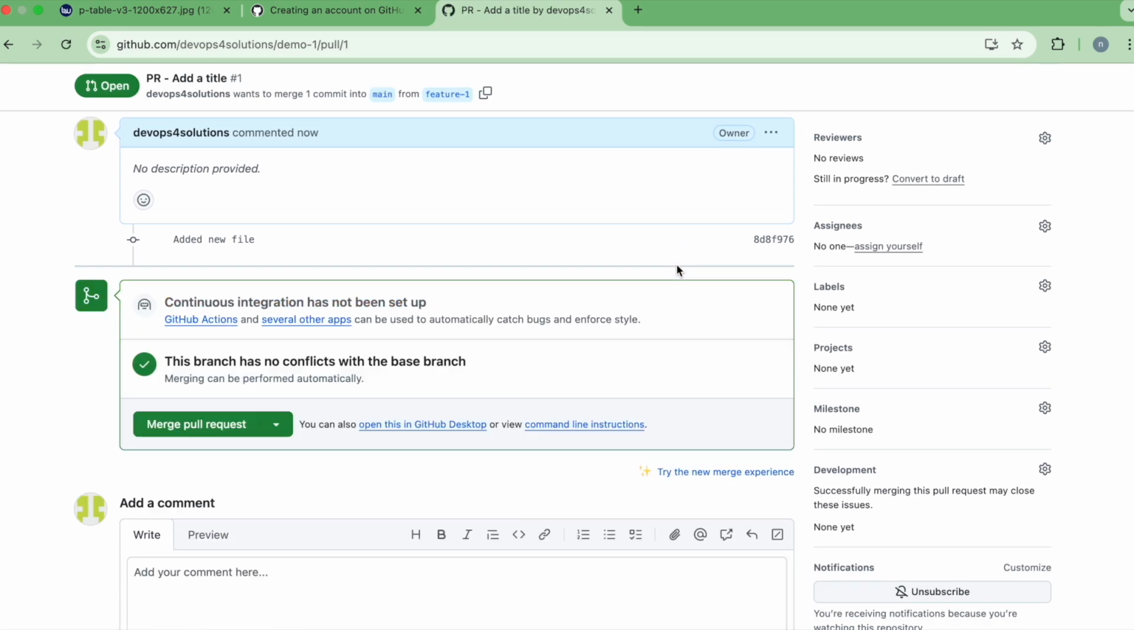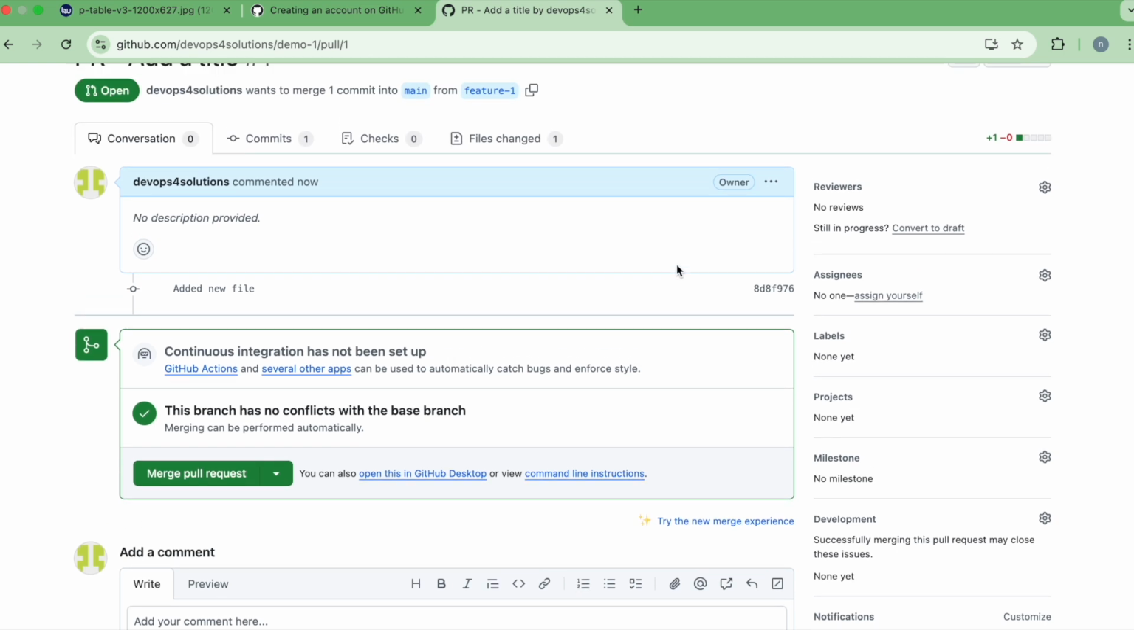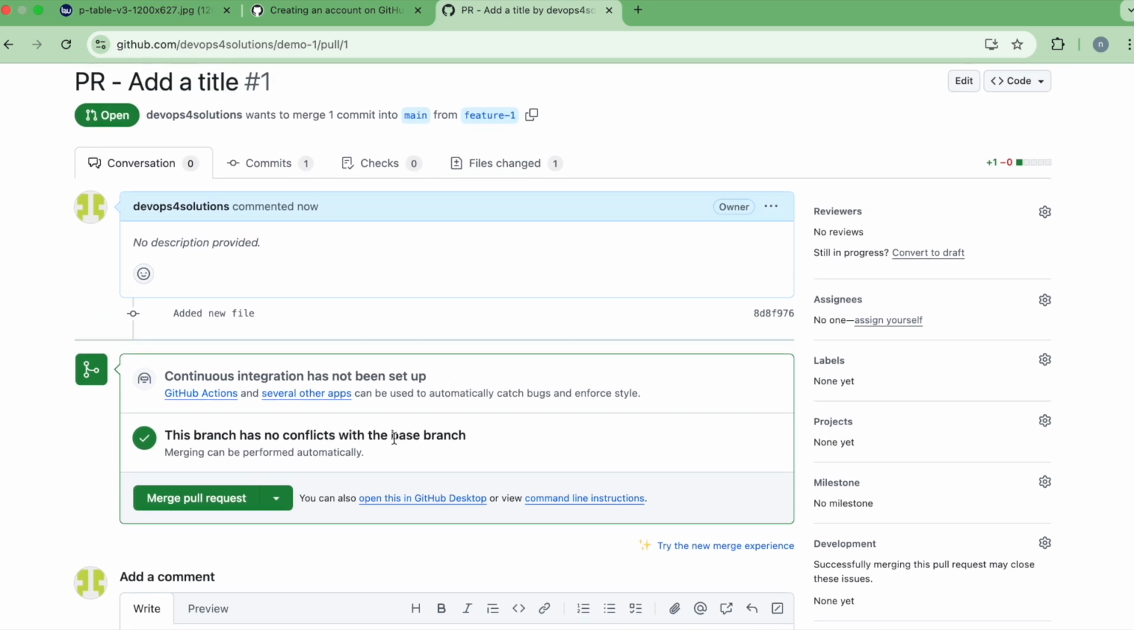And now here you can see it is saying the branch has no conflict. So what does a conflict mean? When you are editing the same file on the same line, you might sometimes see conflicts, and it will show you here that you won't be able to commit directly to your main branch. You have to fix the conflict issues first. We'll talk about those later, but for now it is like this.